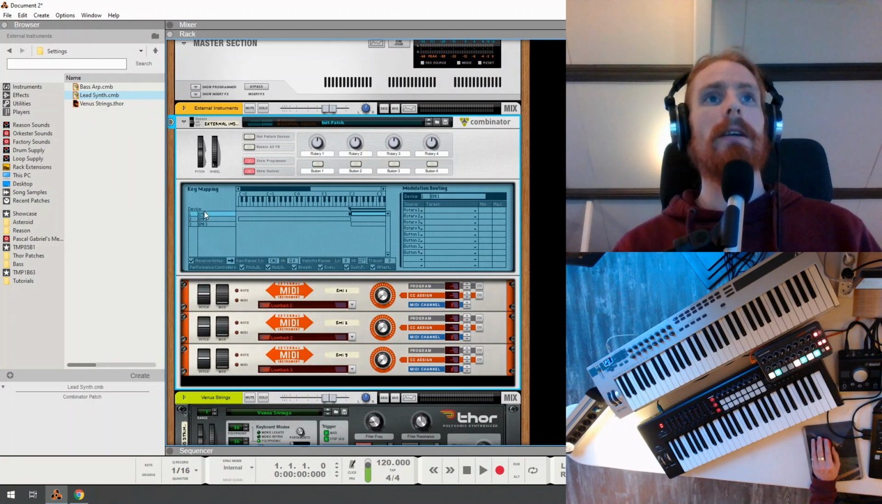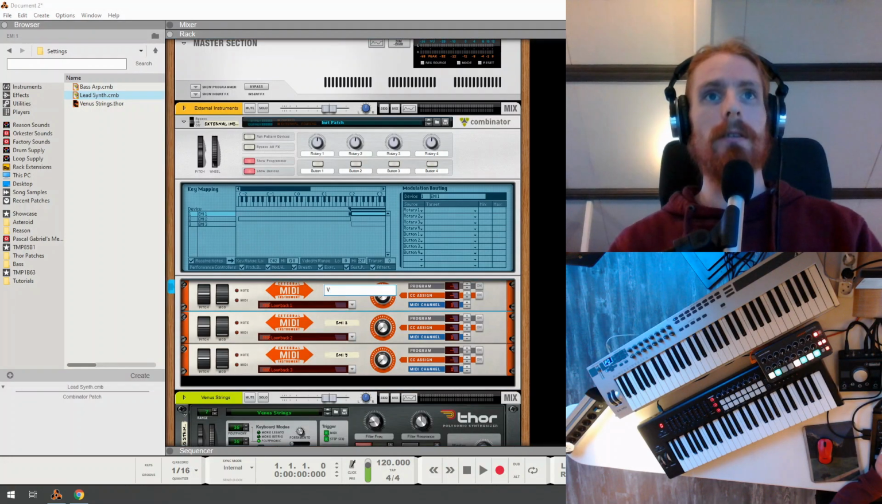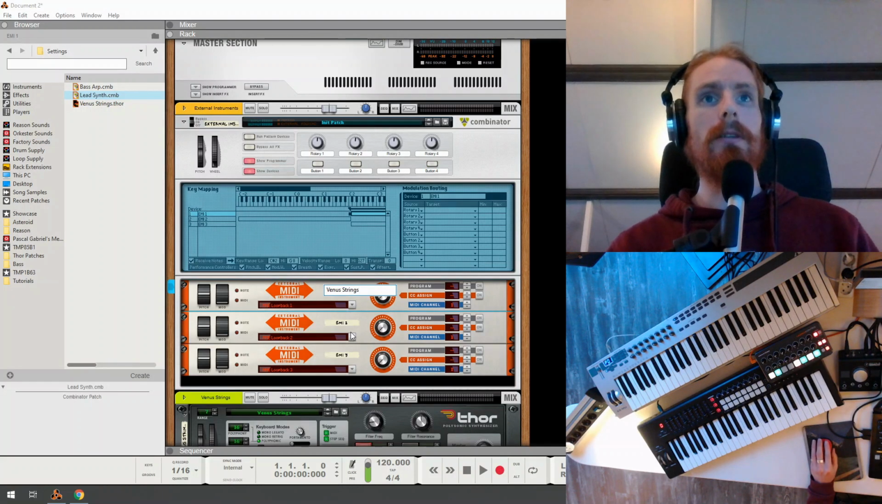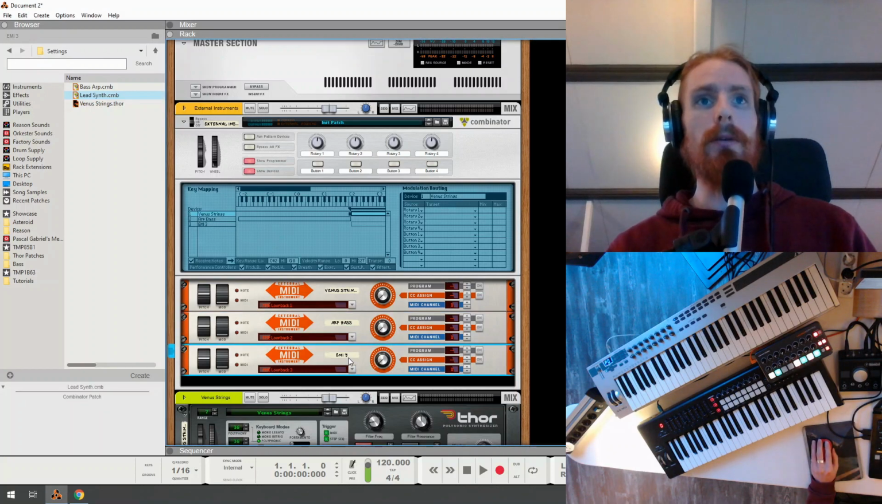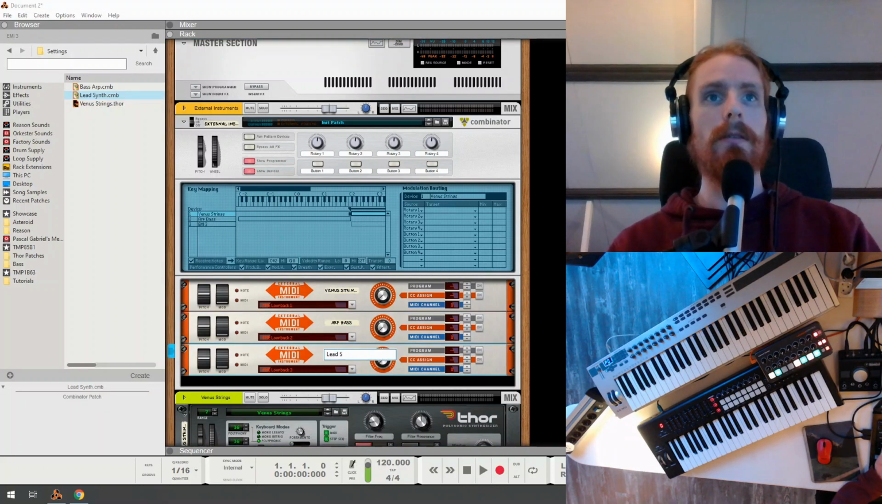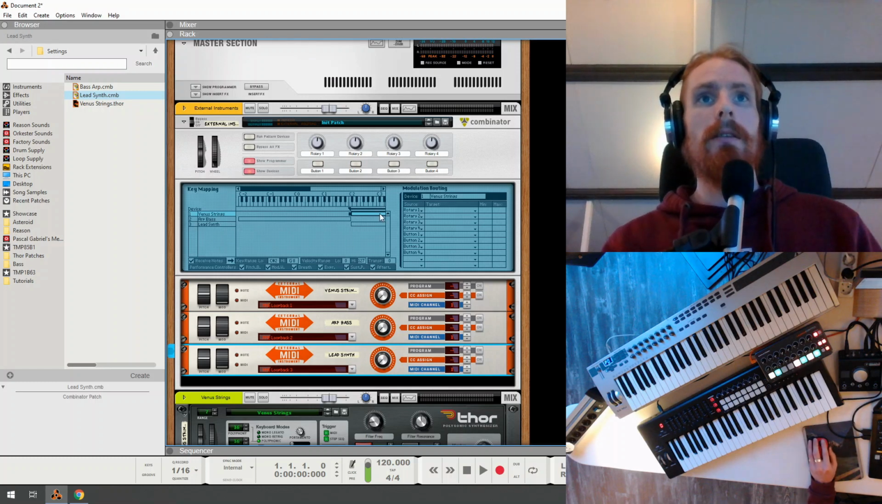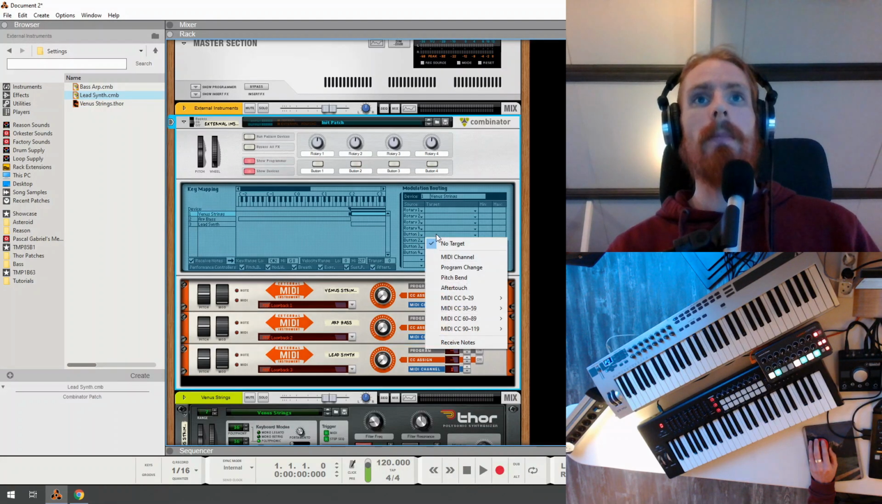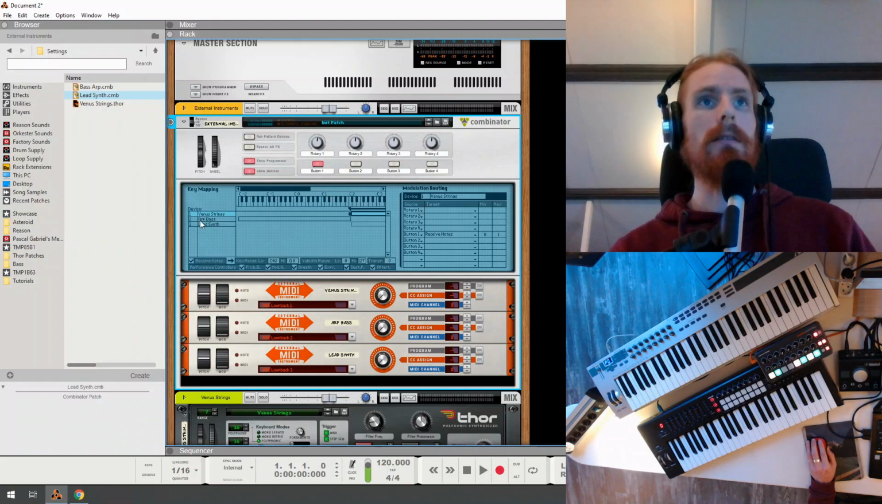So I'm going to say, okay, this is instrument 1. I'm actually going to rename this to Venus strings. Rename the second one to ARP bass, and the third one to lead synth, to make it a bit clearer. So the Venus strings, I'm going to map button 1 to receive notes. So now if button 1 is on, it will play the Venus strings, and if button 1 is off, it won't play them.